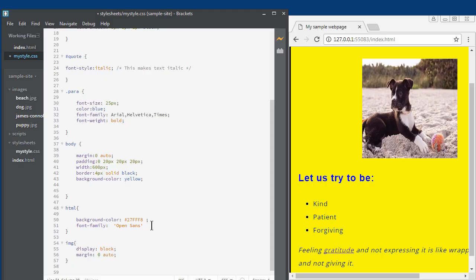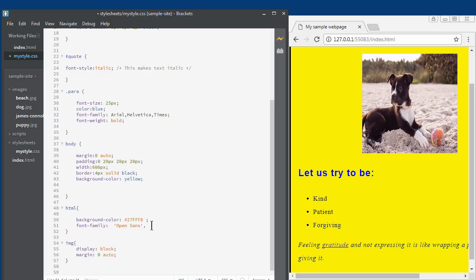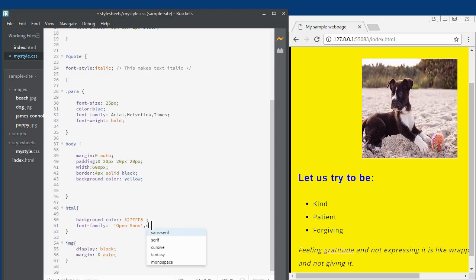When you're adding font family, it's always good to add a substitute. So I'm going to add another one called sans-serif. So this will be the substitute. If that font is not available, it will default to that one. So that's my font added.